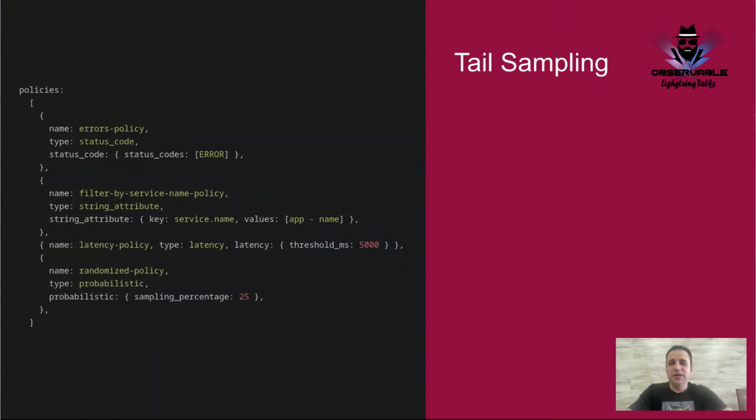Here we have some policies that we have implemented in our collector. For example, if there is some error in the transactions, this trace I want to store. So this is the first policy that we have here. Another point is maybe there are some applications that you don't want to sample. You want to store 100% of their traces. So it's possible to implement that too.